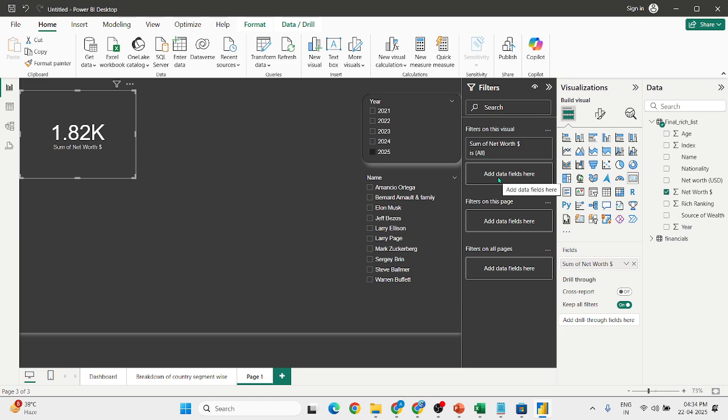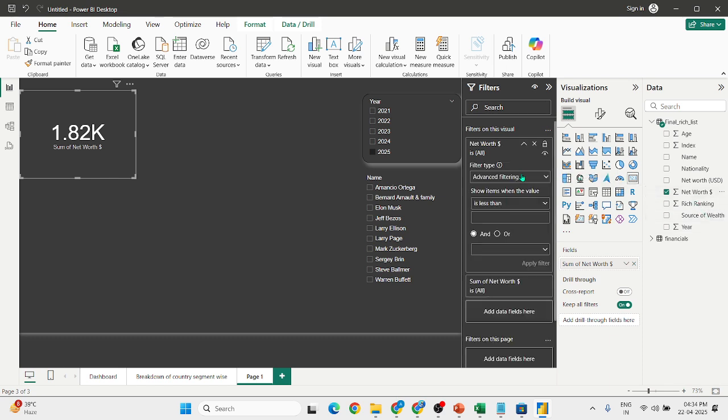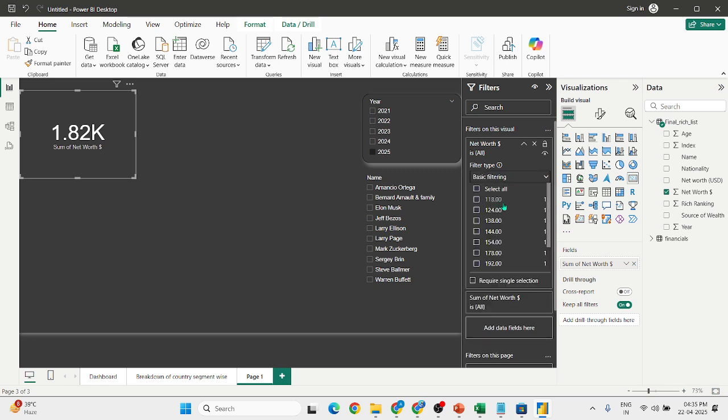So what you want to do, you want to filter out the net worth. So just drop this net worth, right? You want to filter out the net worth. Now based on what do you want to filter out the net worth? Let me pick the basic filtering, right? See, I don't want to filter out the data. I want to filter out my data based on Elon Musk. See, it should be only for Elon Musk, right?